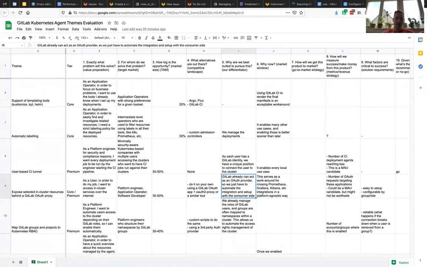Okay, exposing selected in-cluster resources behind the GitLab OAuth proxy. Today, the only option is that they do it on their own. Set up everything on your own, figure out how to do GitLab OAuth, install the OAuth 2 proxy, and use your ingress annotations in a way to have all of this working together. I think we could simplify a lot of things here, and we could make it even kind of self-serve: okay, now I need access to this Prometheus. If you have the necessary authorizations, then we can provide it to you.